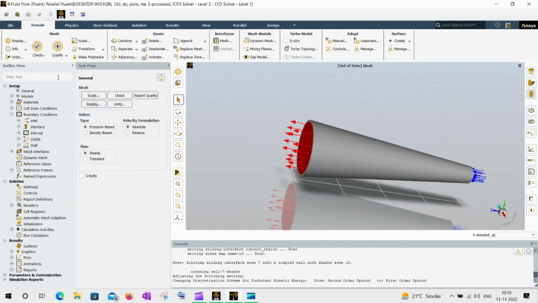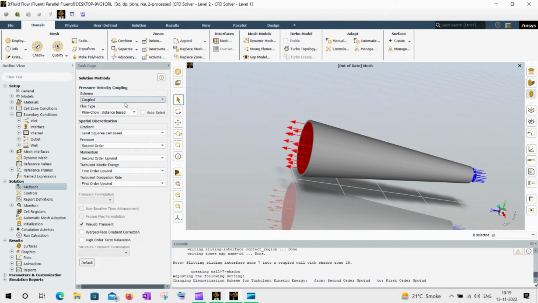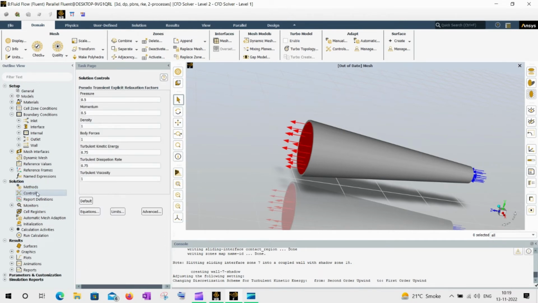Now what we'll be doing will be entering methods. I'll be using the coupled method only, and flux type is also the same, and I like to keep turbulent kinetic energy in second order. Pseudo transient flow we'll be considering, and yeah, so we can change the solution method that we are going to do. These are some solution controls, and here are the report definitions that we can actually monitor, and we'll move to initialization now.